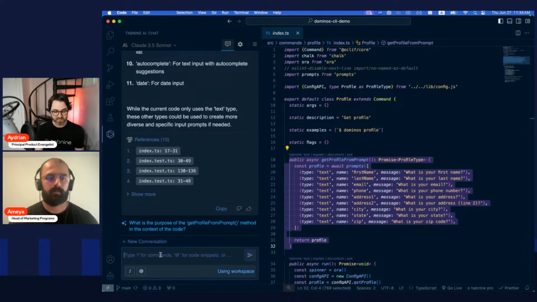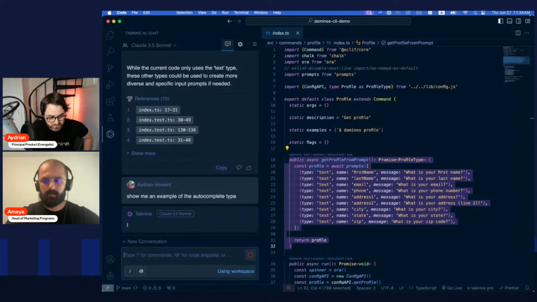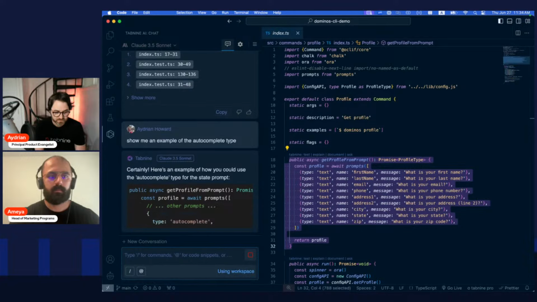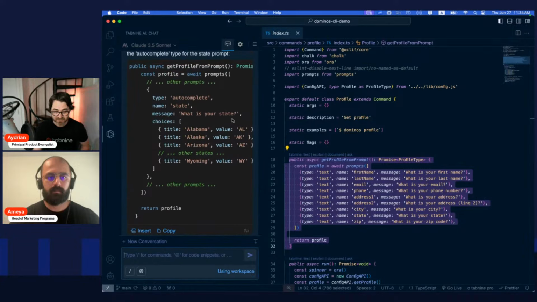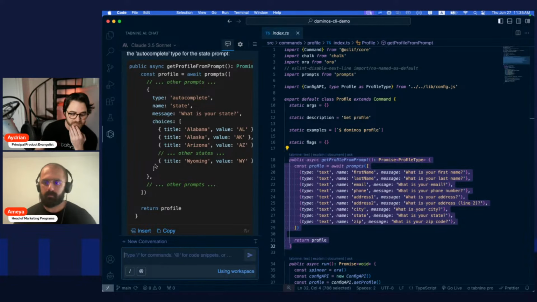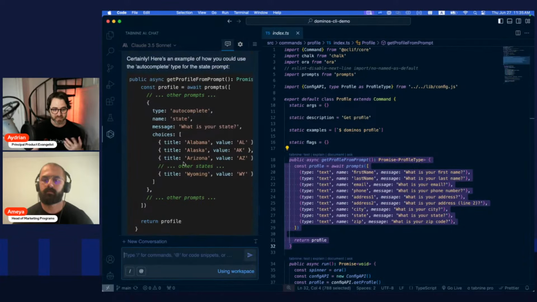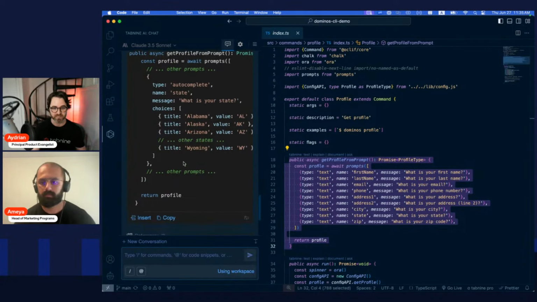So we know it's autocomplete. So let's just say, show me an example of the autocomplete type. And so here it's kind of showing you an example of what the autocomplete type is, and it's actually using the state. So you can see one thing that needs to be done is the type needs to be changed to autocomplete, and then we need these choices. I know that we're going to need to change this in multiple places. So now what I want to do is I want the choices as its own array, right? So we can use it later.